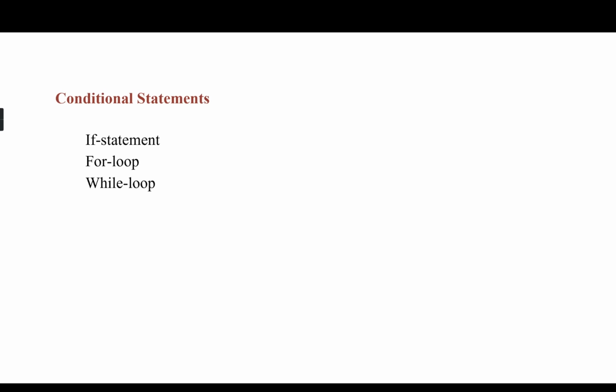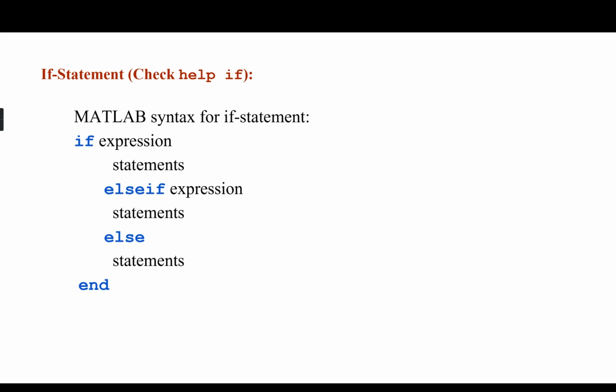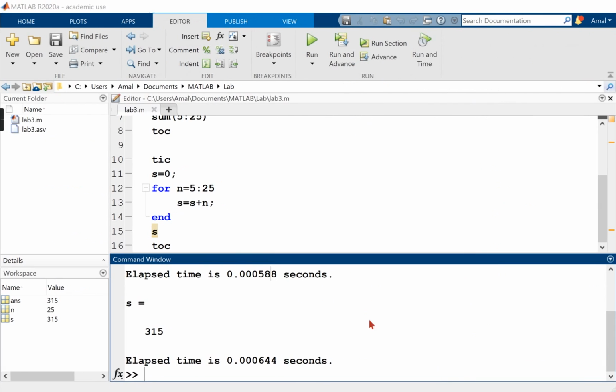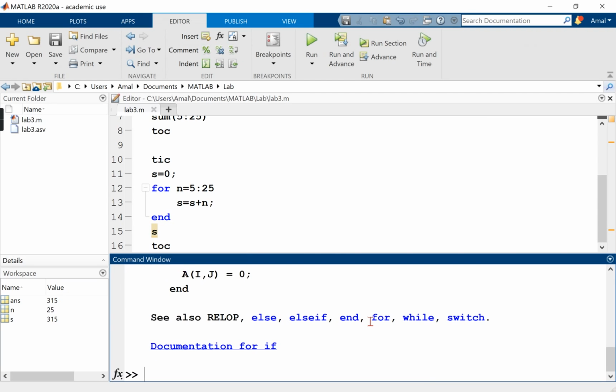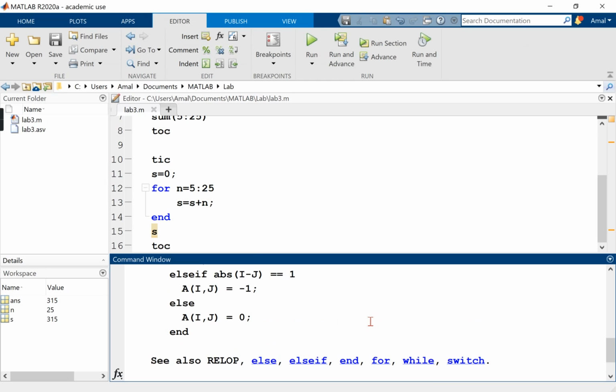Next is conditional statements in Matlab. The first conditional statement is the if statement. You can check the help if command in Matlab to tell you how to use it. So I'm going to type help if. It will give you details on how to use the if statement.